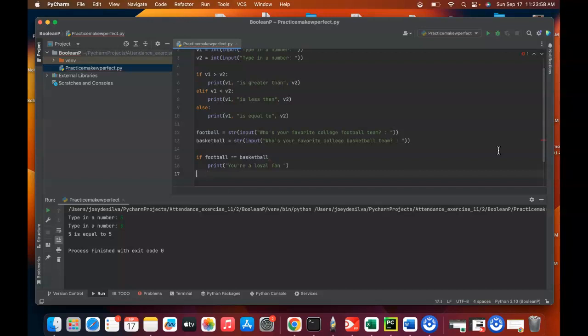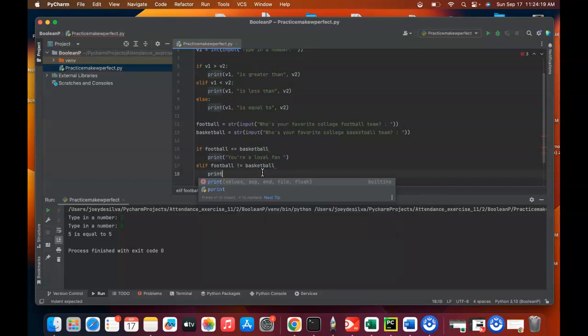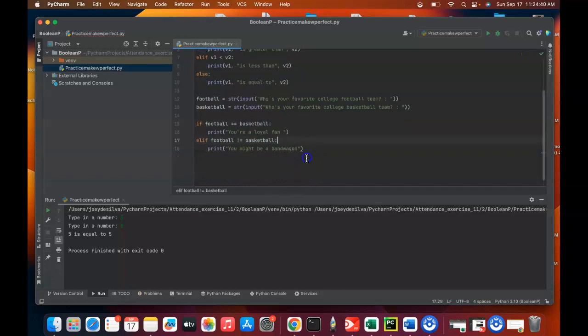But we'll say, we go elif football, and this is the not equal operator. It's right here, an exclamation point and then an equal sign. So if football is not equal to basketball, print, just say you might be a bandwagon. I know you might not be a bandwagon, but you also might be if you know. It could go either way here. But anyways, let's make sure we have our colons. I always forget those. That'll get you stuck.